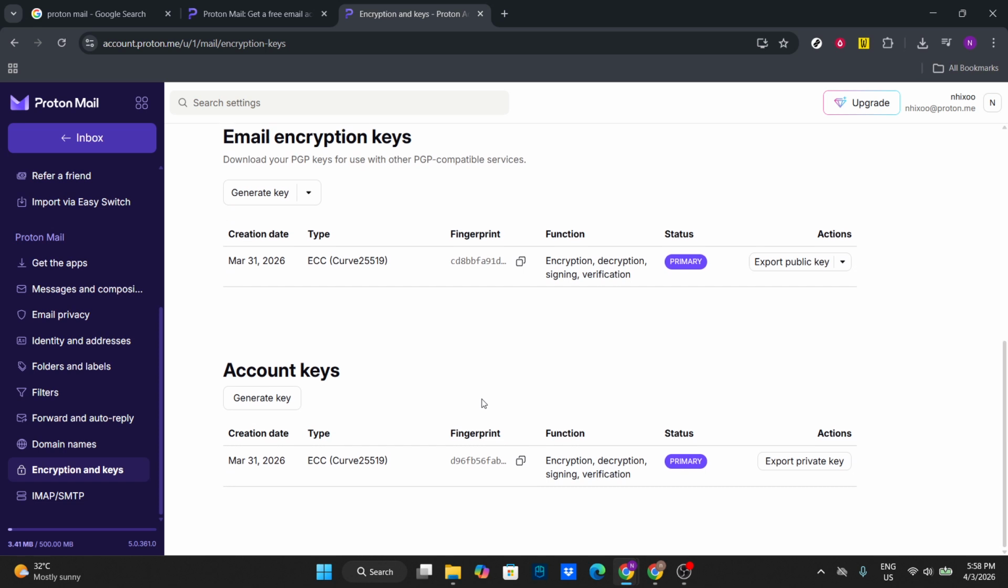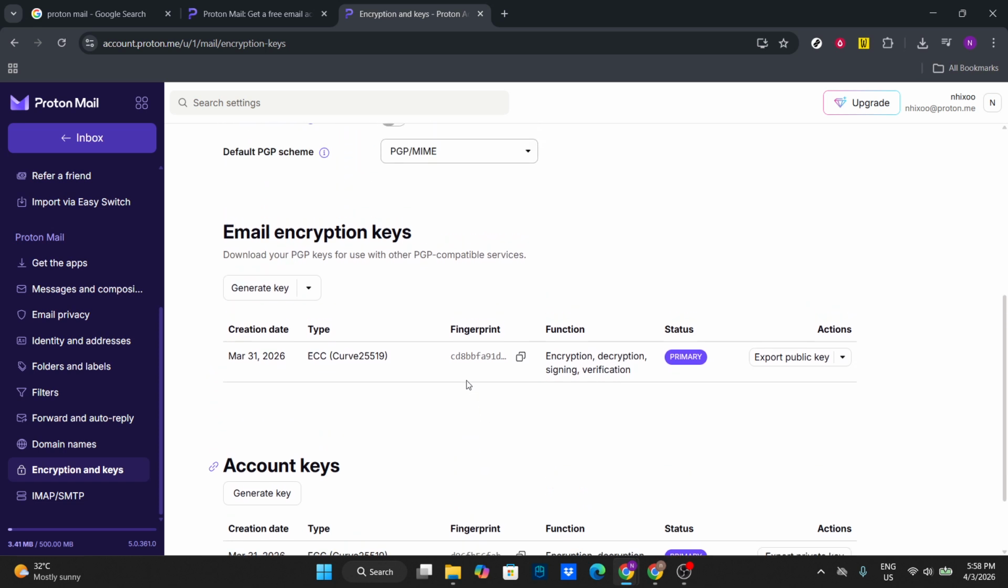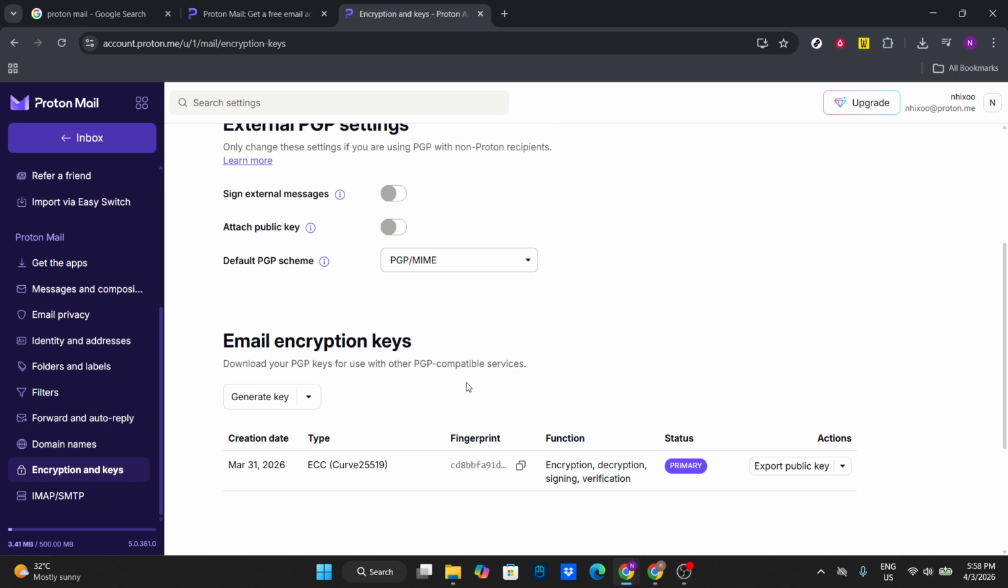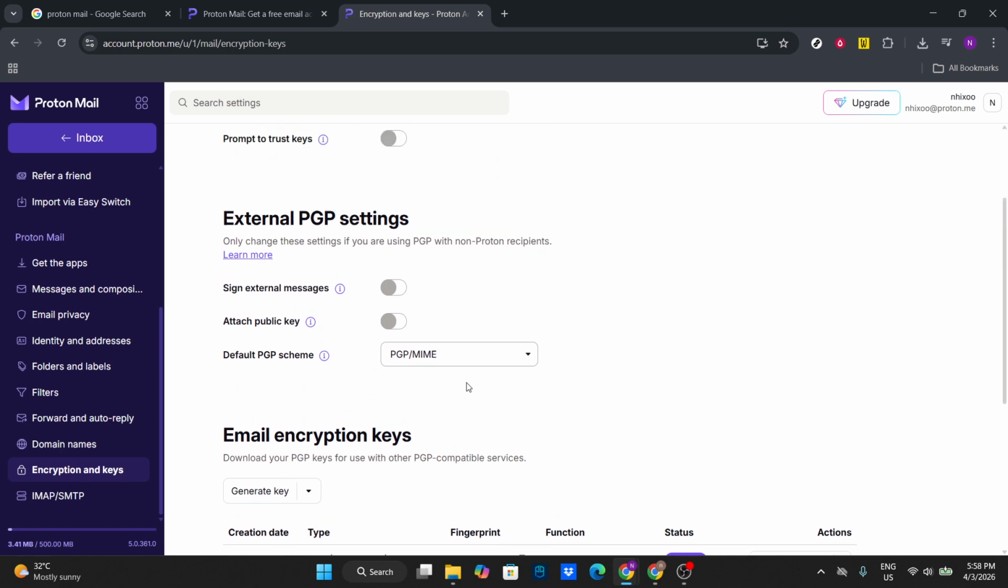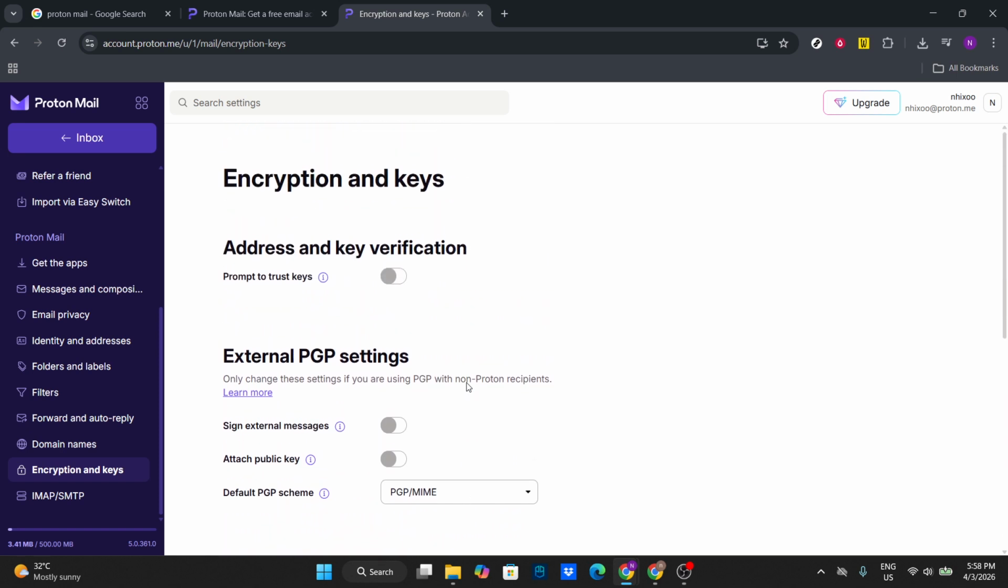A quick safety note: treat your keys and any related details with care. Avoid sharing them publicly and only manage them on devices you trust. If something doesn't look right, return to this page to review your keys and consult Proton's support resources for guidance. That's it! You found your account keys in Proton Mail.